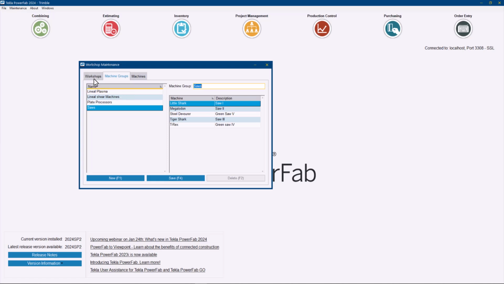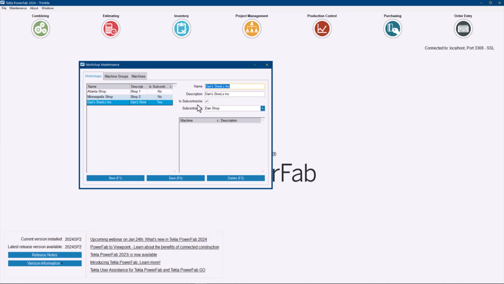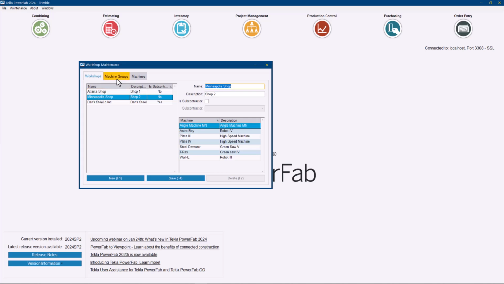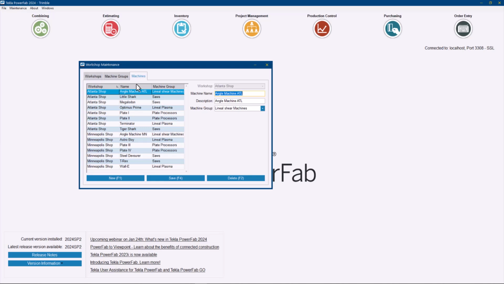So in that regard, if you have several machines or more than one workshop location, machine groups matter to you. Now, for this particular example, you can see here that I have an Atlanta shop location, a Minneapolis shop, and then a subcontractor that, for the purpose of the cut list, doesn't play a role. It will play a role in future development, but for now we'll just ignore it as it is. So I have these two shops, and then I have a machine group, and then I have machines. And again, creating a machine is not a complicated process. You go and click new.